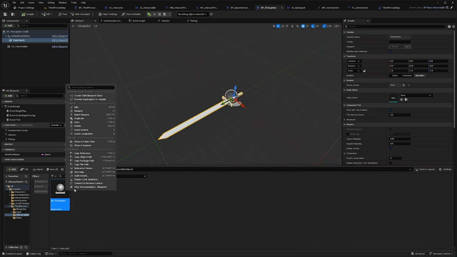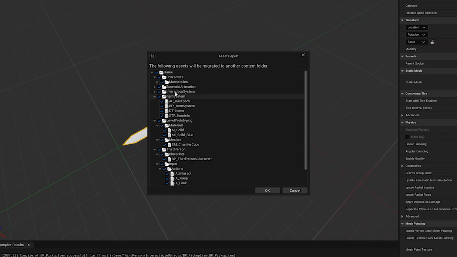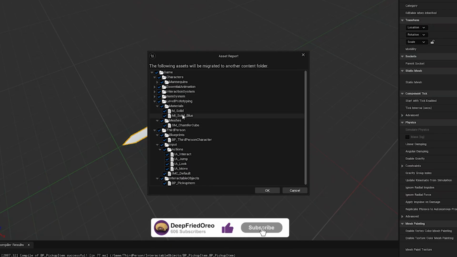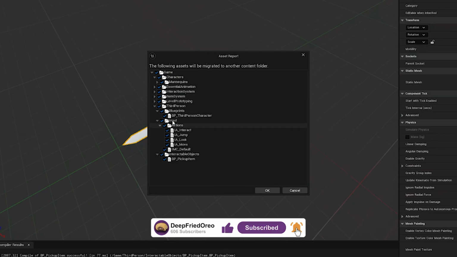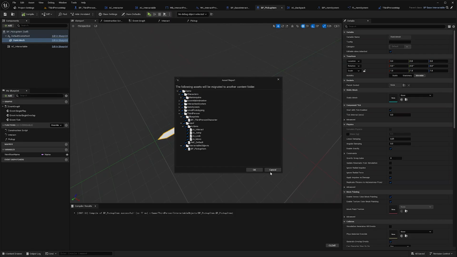If I go over here, right-click on this and say Asset Actions Migrate, you'll see here we need to send the character, the mannequin, send the essential animations for the sword and shield, send the whole interaction system, everything. We need to send the item system, which is fine. But then we've also got this chamfered cube here that's dependent on the parent class. And then we have to send everything from the third person folder as well. We don't really want that.